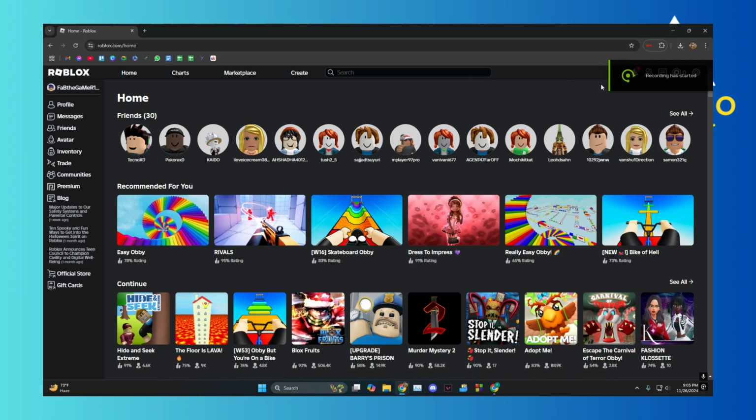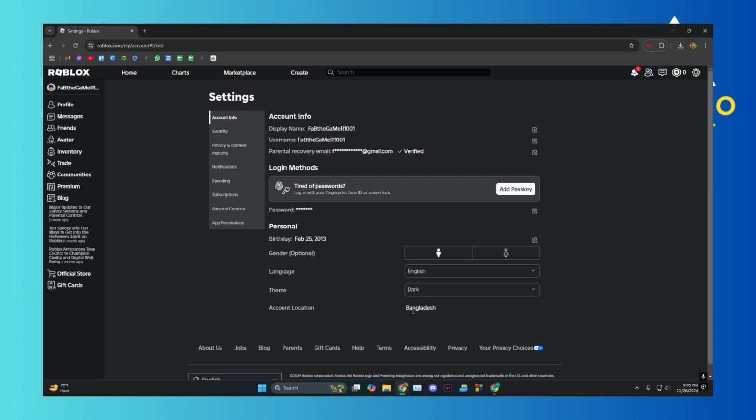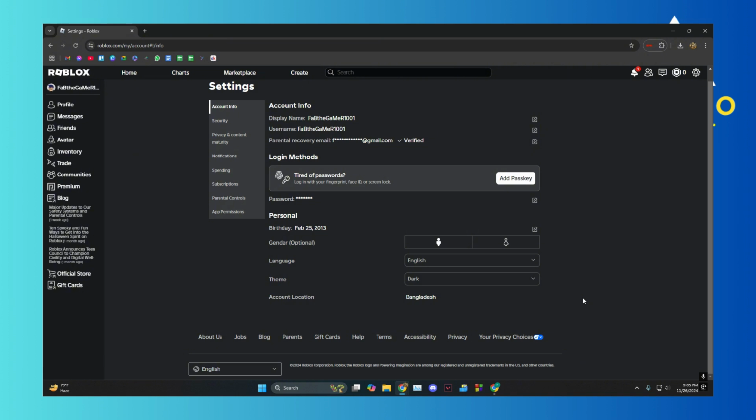Today I'm going to show you guys how to change your account location on Roblox. So at first, you see that if I go to settings right over here, the account location is fixed. There is no pencil option, like next to birthday there is a pencil option, next to password there is one, but there is none next to Bangladesh. And that is because Roblox does not allow you to do it personally.